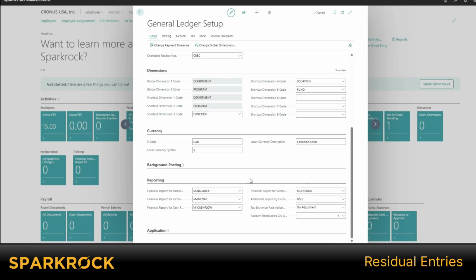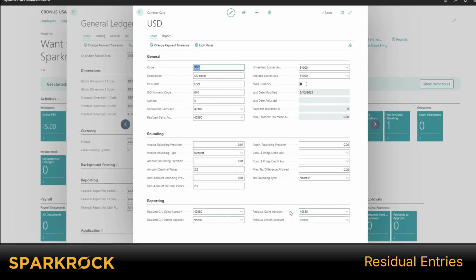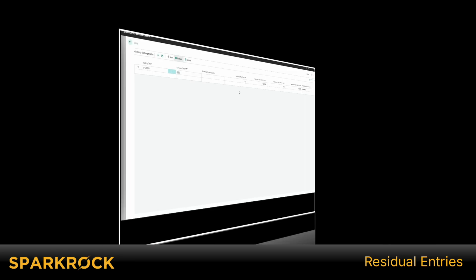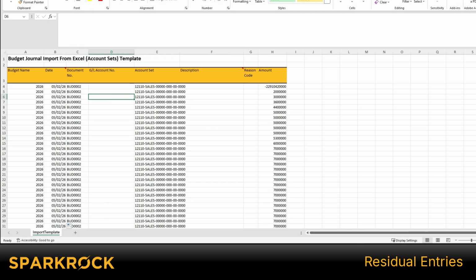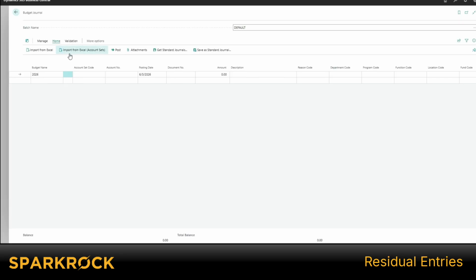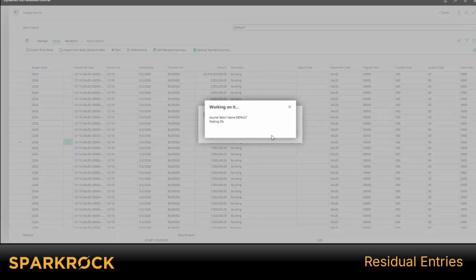For example, in General Ledger Setup, you can see I have CAD set up as my currency and USD set up as an additional reporting currency. And on the USD currency card, I have my gains and losses accounts populated. And for my USD currency, I have an exchange rate set up. So now over on the budget journal, I will import an Excel file. And you'll see on the budget journal, the balance is 0. So far, so good. Now I'll go and post it.